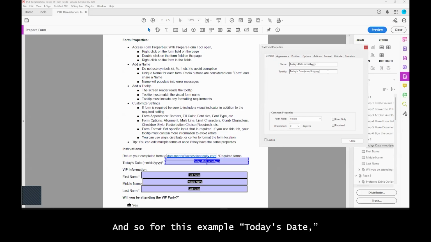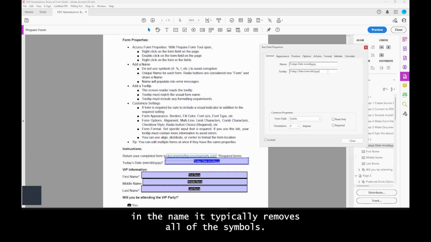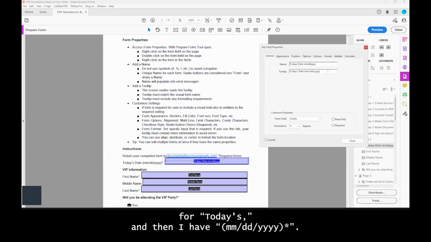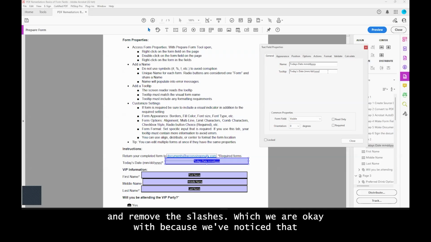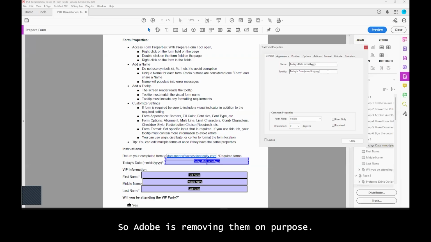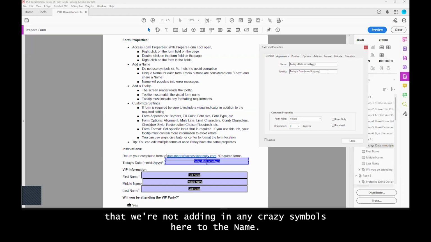And so for this example, today's date, in the name it typically removes all of the symbols. So even though visually I have today's date with an apostrophe for today's, and then I have parentheses, MM/DD/YYYY, the name has auto-populated to remove the apostrophe, remove the parentheses, and remove the slashes, which we are okay with because we've noticed that the symbols definitely create corruption sometimes. So Adobe is removing them on purpose. So we want to make sure that we're not adding in any crazy symbols here to the name.